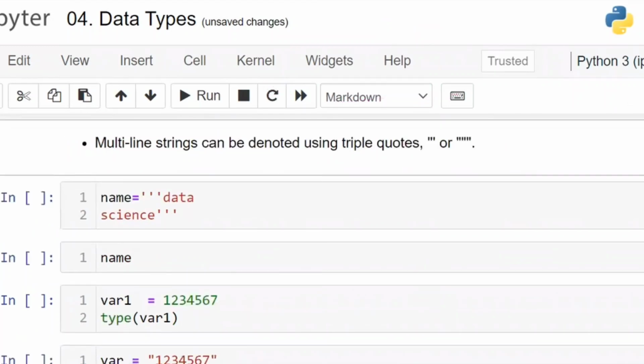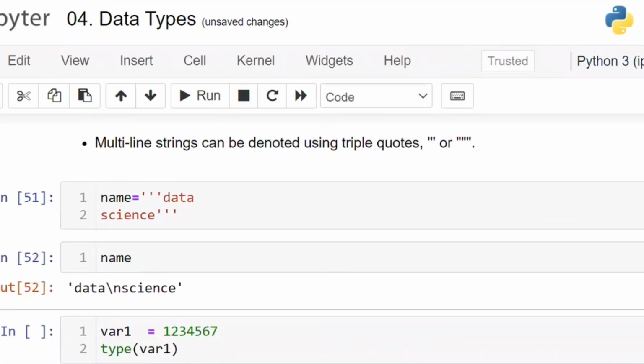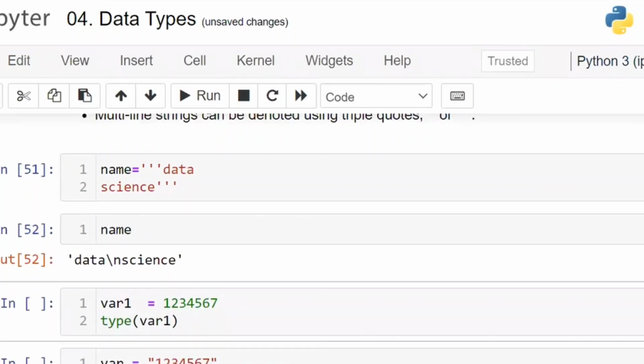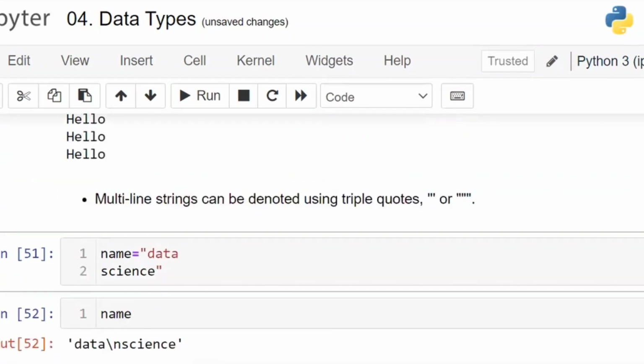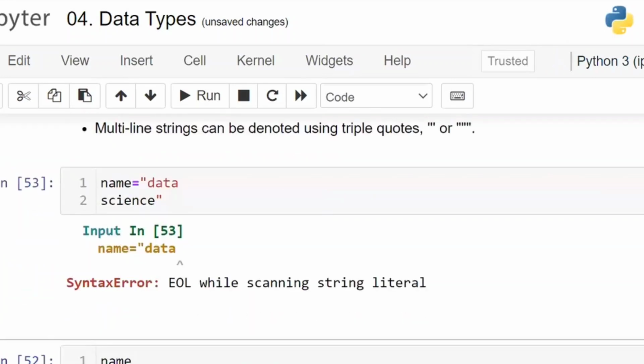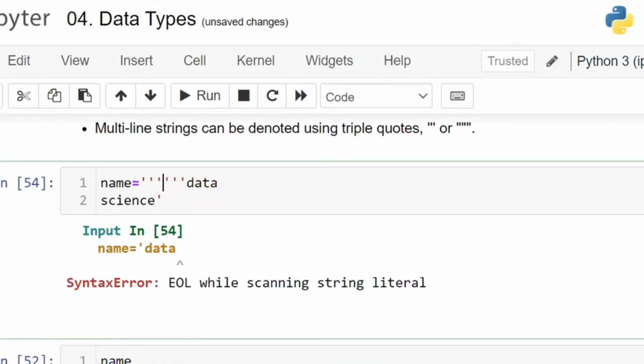So with triple inverted commas, I'm going to store it, and name it, say, data \n. \n means next line; science is there. First line data is there, second line science is there. For example, if you use normal double inverted commas, the same way you create a normal string, assume it is going to throw an error. You can't go with double inverted commas, and single inverted commas you can't use either. For multi-line strings, it is mandatory to go with three inverted commas open, three inverted commas close.